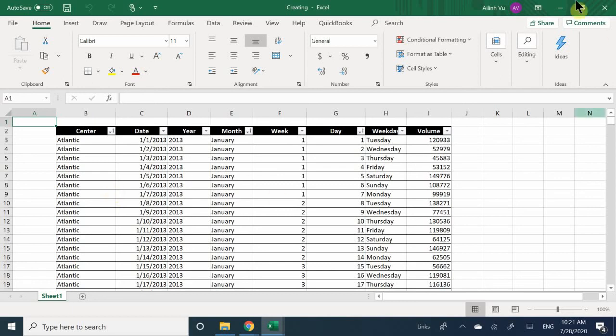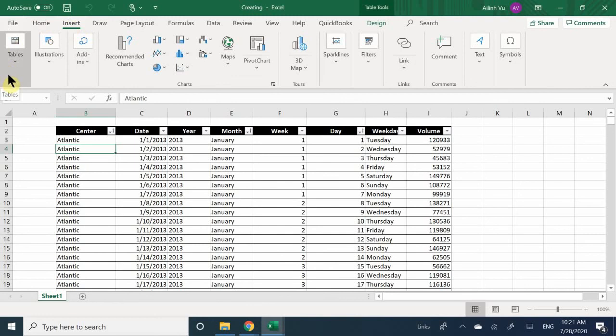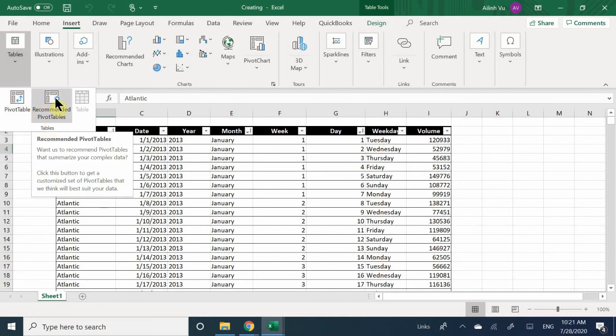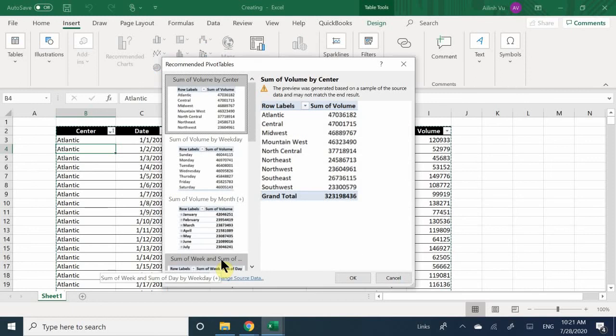Okay, so the first one they want you to do is click anywhere on the table, and what's going to happen is I'm going to go ahead and go to my Insert, and then I have Tables, and that's going to give me two options. Do I want to do a pivot table, or do I want to do a recommended table? Now, for those who've never used pivot tables before and don't have a clue what you can do with them, I would suggest you do the recommended pivot tables. And what you could do with recommended pivot tables is it will give you some examples on how you can structure your tables.